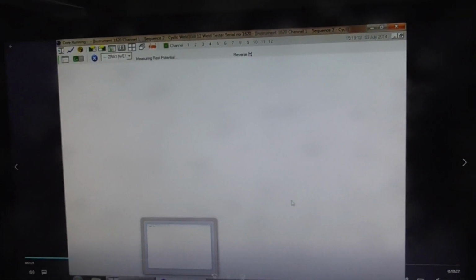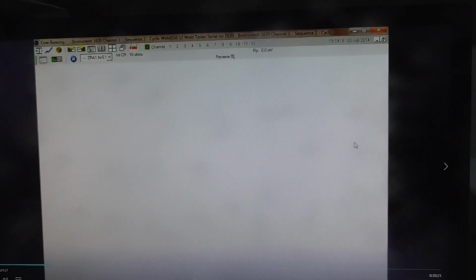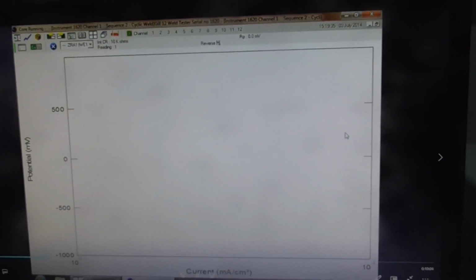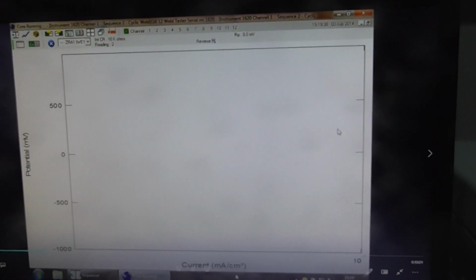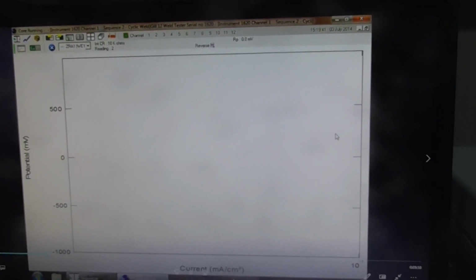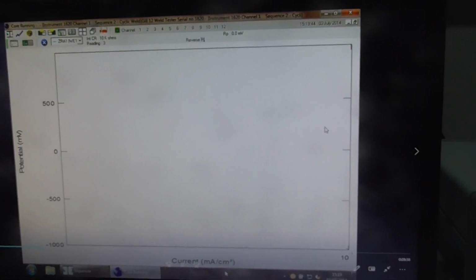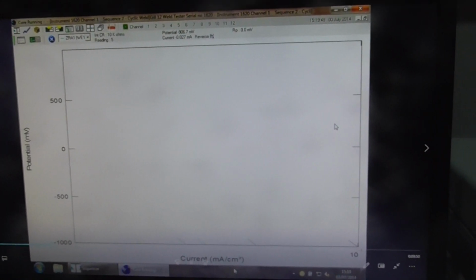This shows you a 12-channel instrument, so it comes with 12 measurements. If you want to use 12 samples at one time, but you can always use 1, 2, 3, 4. Then it will start to show you the graph, how it looks for the measurement. So the instrument looks like that.